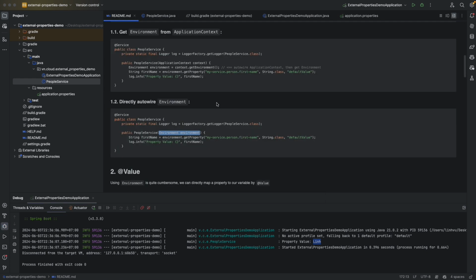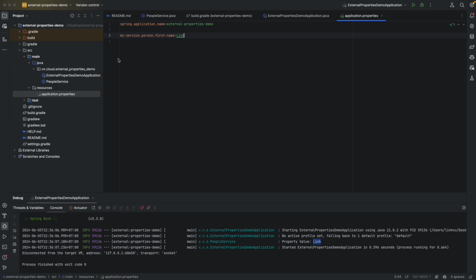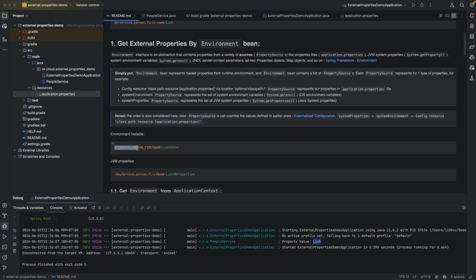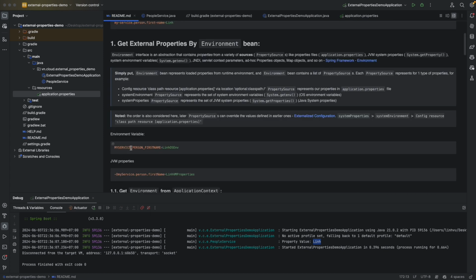Let's go back to our README here to prove the order. Basically, the system environment variables will override our properties in application.properties, right? So let's set it. The environment variable that's similar to our myservice.person.firstname should look like this: myservice, we remove any hyphen here, and the dot will be replaced by an underscore. This is usually the format for environment variables.